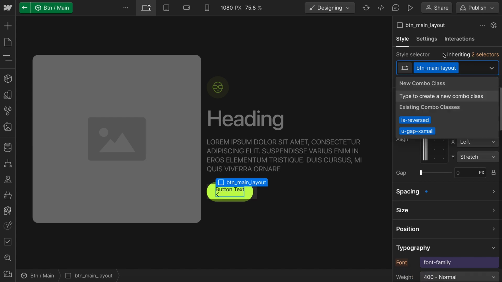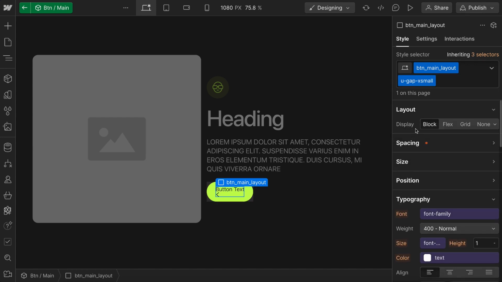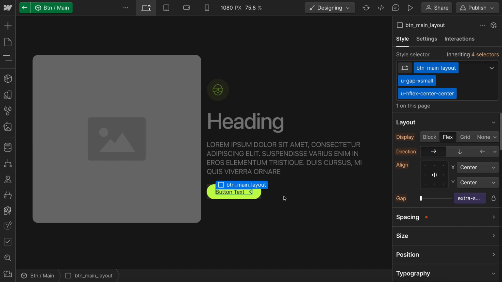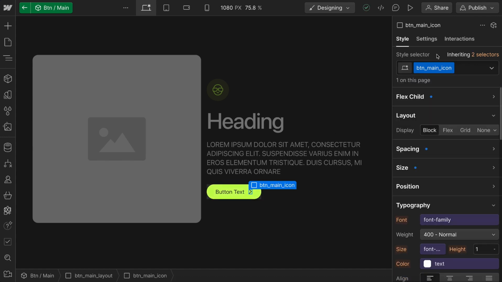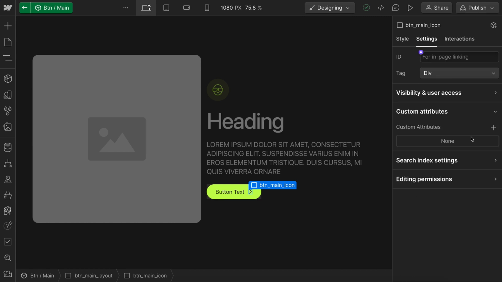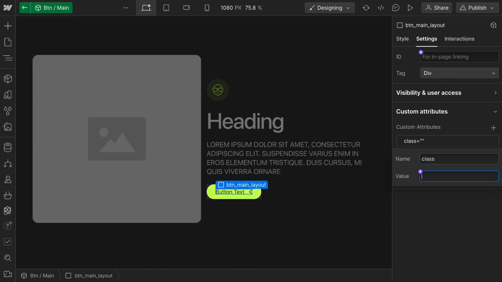So now I'll go ahead and remove that combo, and I'll add in my gap utility, I'll add in my normal direction, and I'll also remove that combo from this icon. And what's great about combo classes is we can link multiple elements to the same component field. So on this icon, I can apply a class attribute, and I can attach is reversed, and it'll just flip the icon direction. And then on my layout for this button, I can apply a class attribute, attach is reversed, and it'll apply the opposite flex direction.